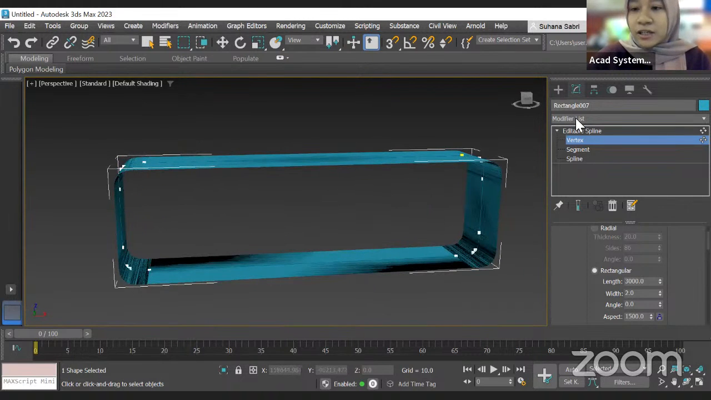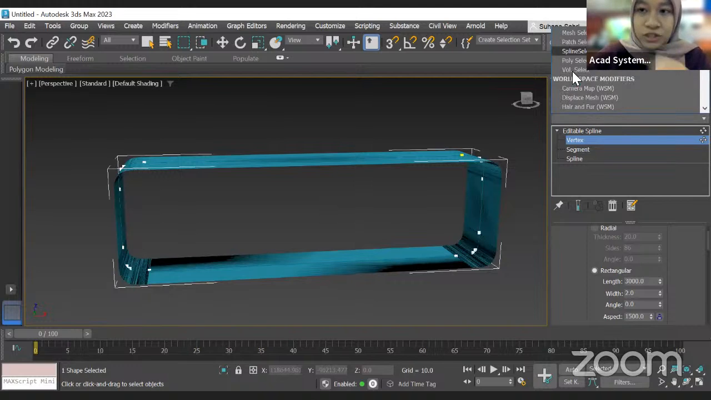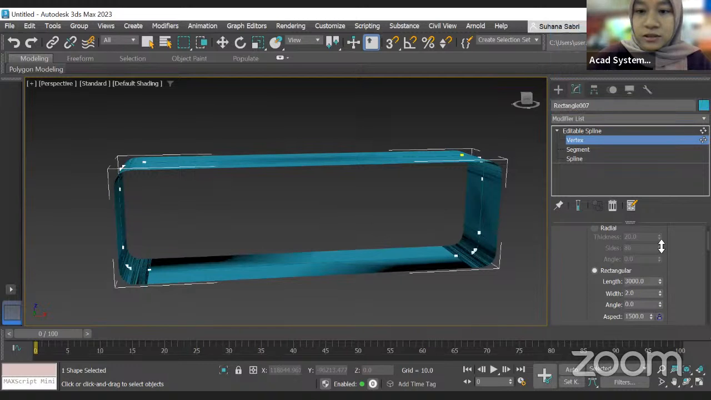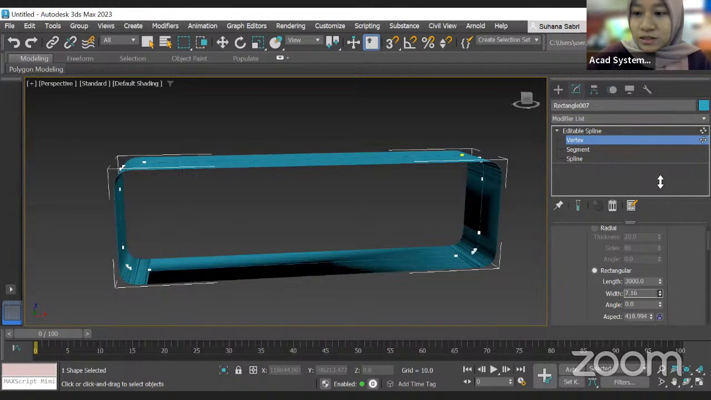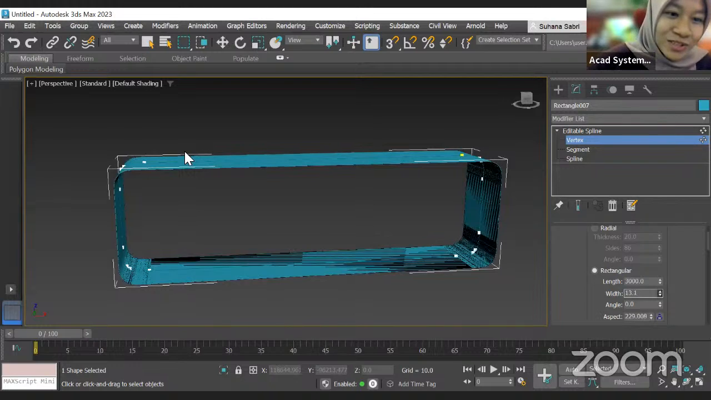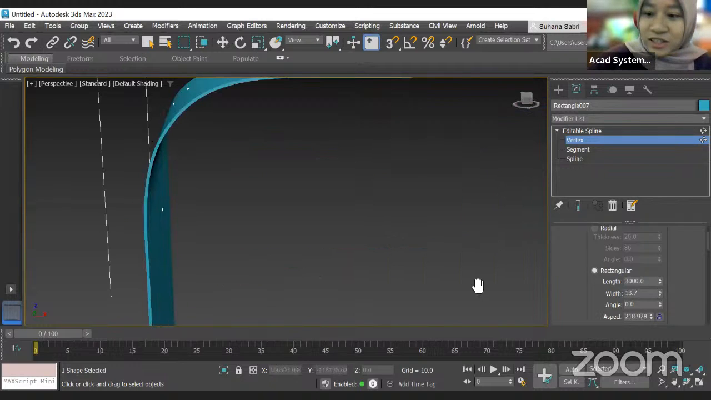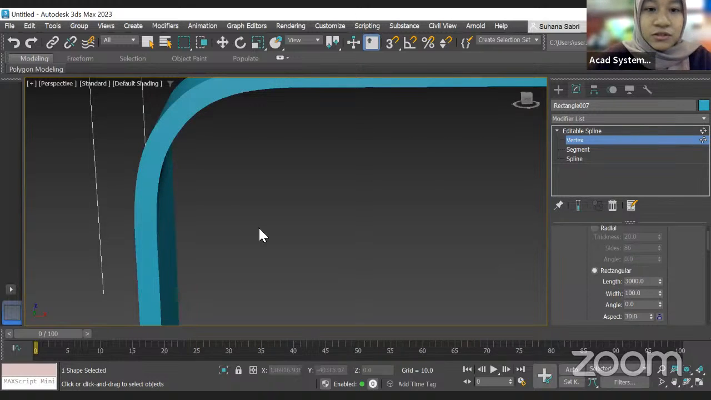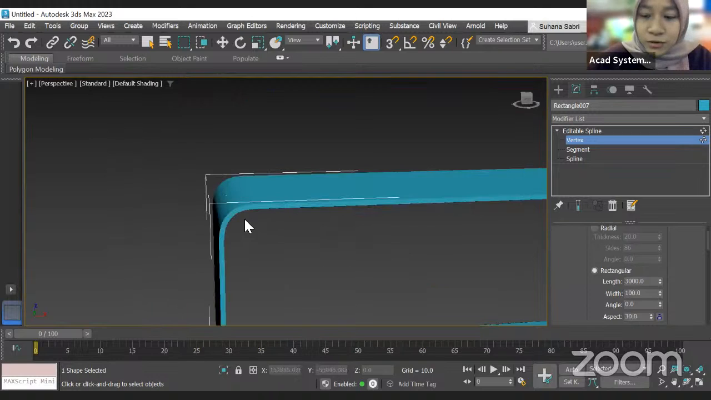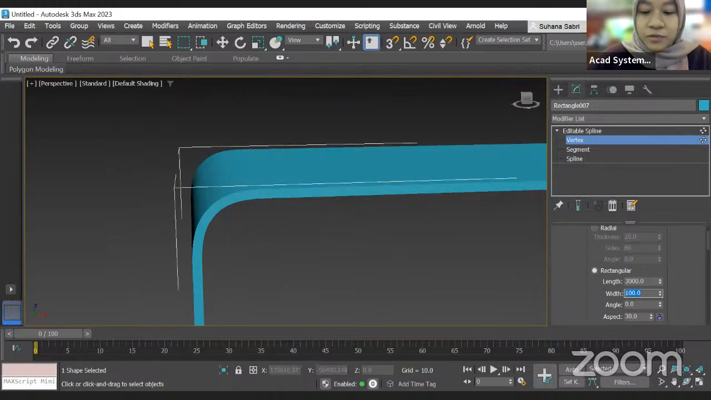And then we can add the modifier. We can add shell to add some thickness, or you can also use the width here. But we can't see it because it's too big. So this is the shell, the width. If I put in 100, this is the width. I put in 500.